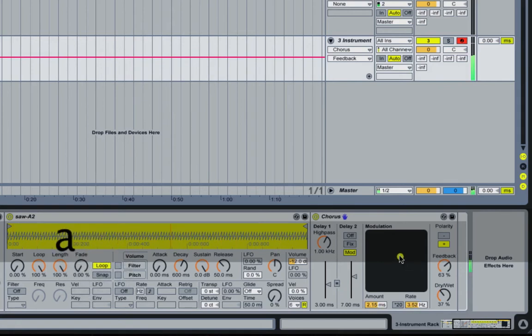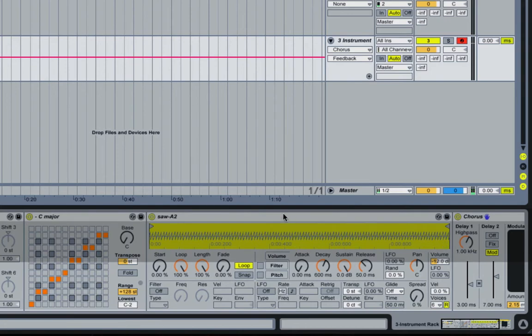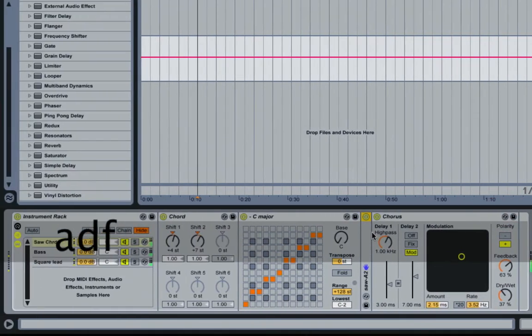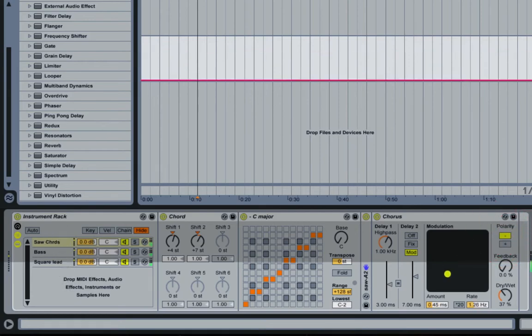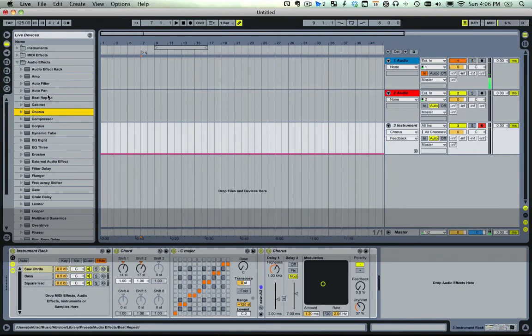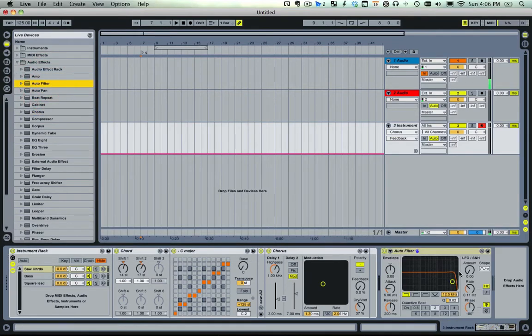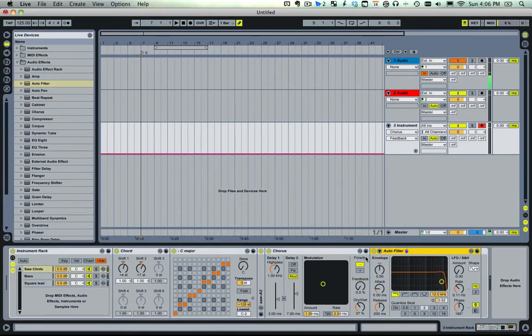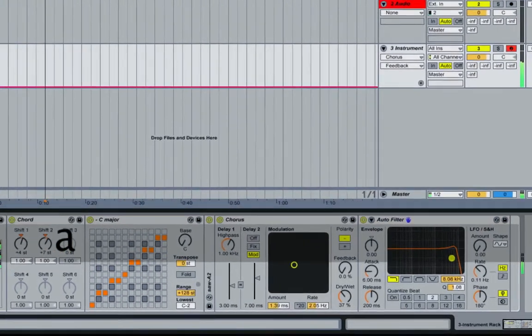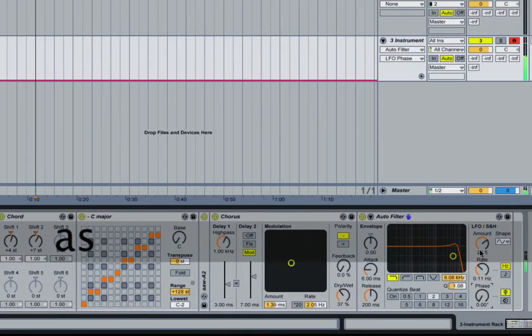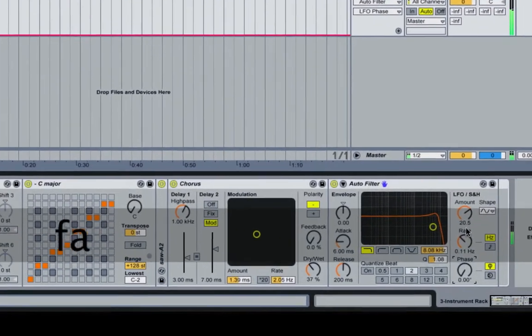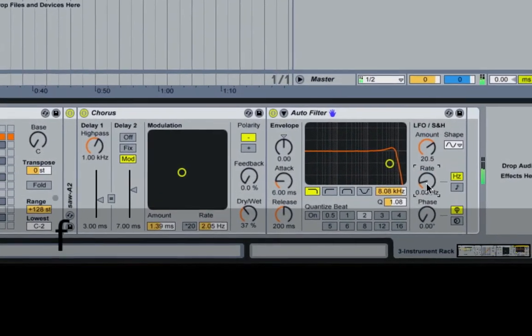So you can hear that's softened it up quite a bit. Double click that. Great, so I just want it to be there but not be too crazy. We're going to put a filter on. That's just going to give it some movement over time.